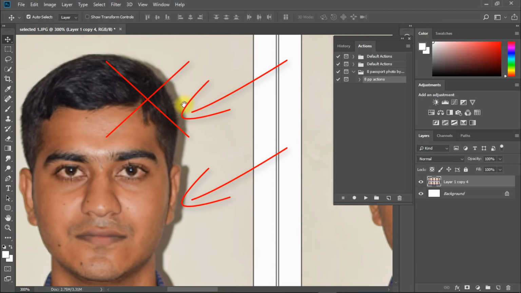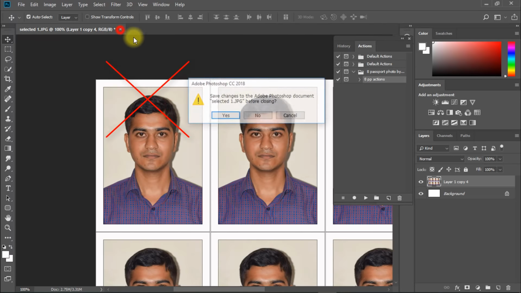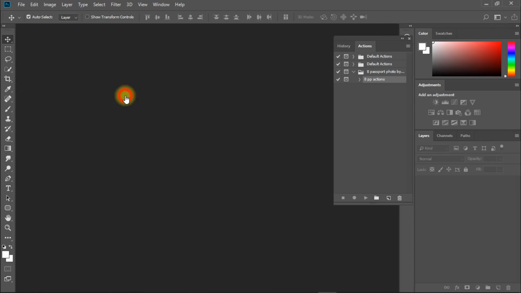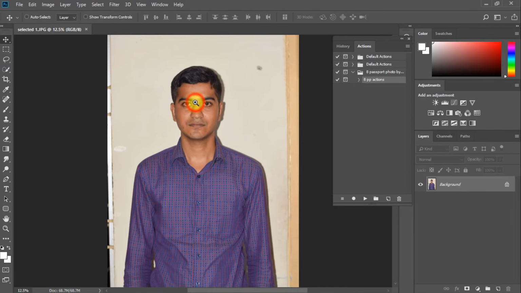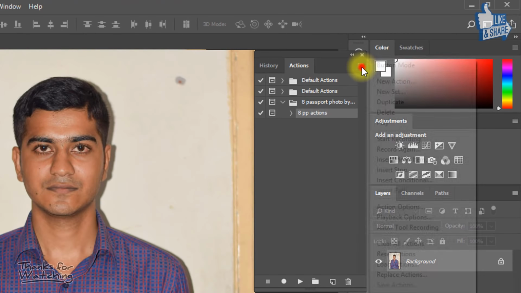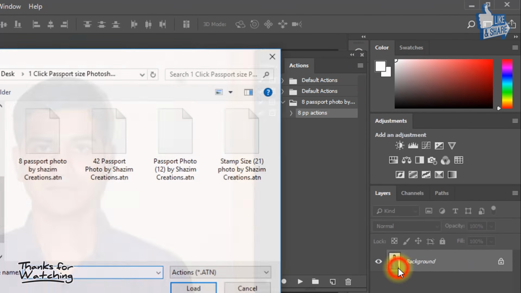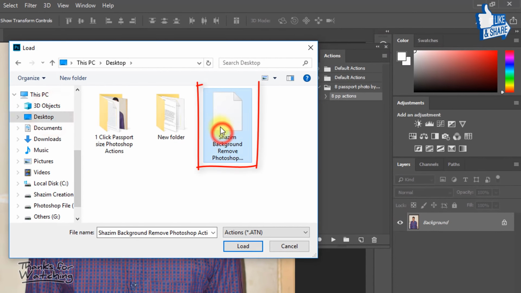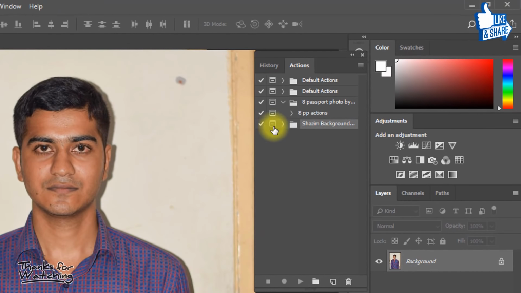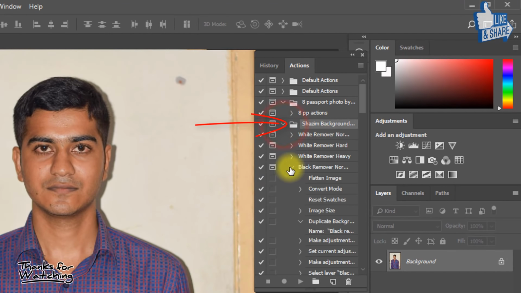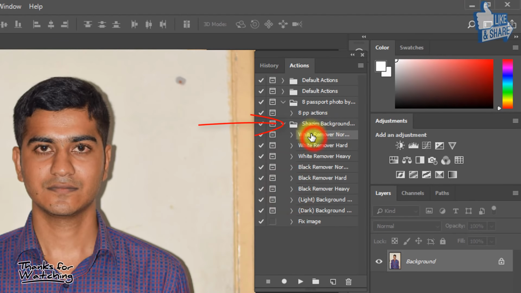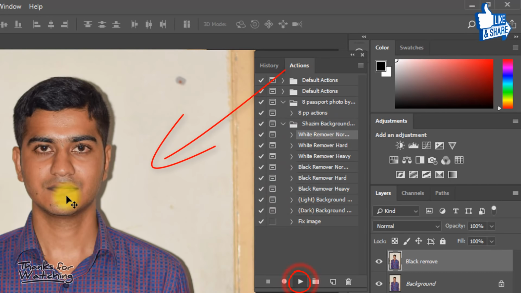If you want to change your background, first load the background remove Photoshop actions again. Now select this white background remove Photoshop action and just click on the button.